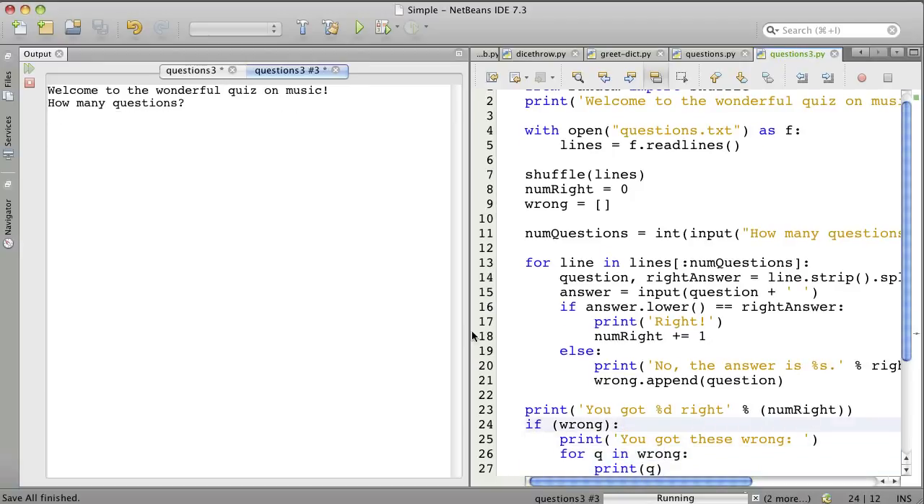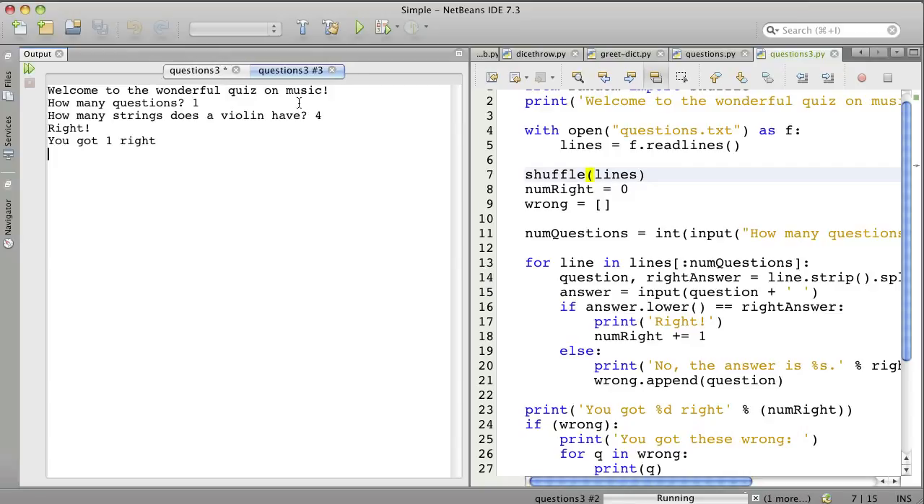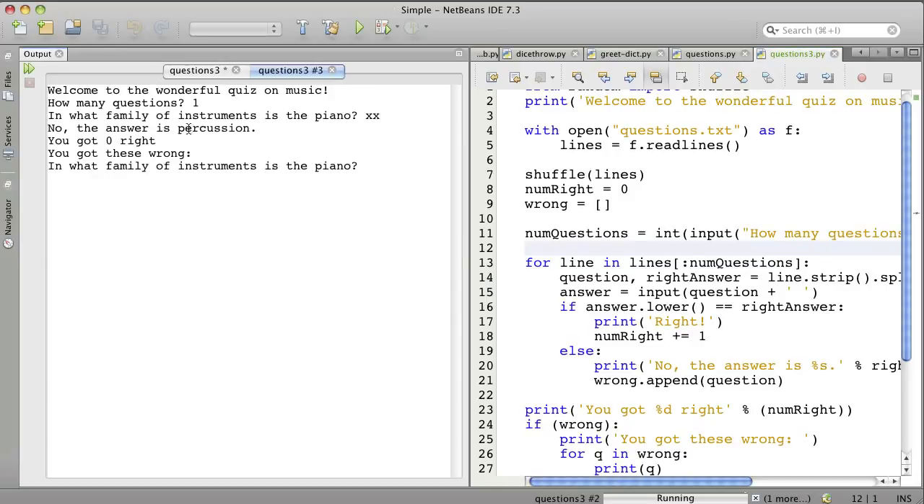So let's run again. How many questions? 0. You got 0 right. Well, that's okay. We'll run again. How many questions? 1. A violin has 4 strings. And it says right to this answer. And then it says you got 1 right. Good. Now let's get at least 1 wrong. No, the answer is percussion. You got 0 right. You got these wrong. And then it lists all the questions that are wrong.